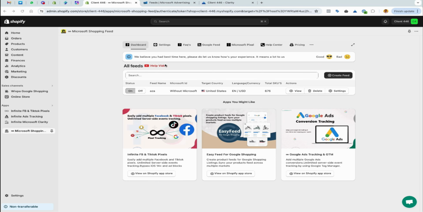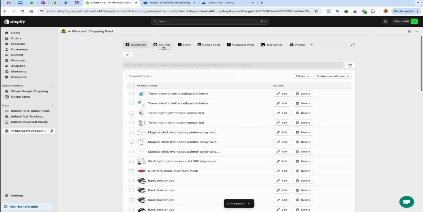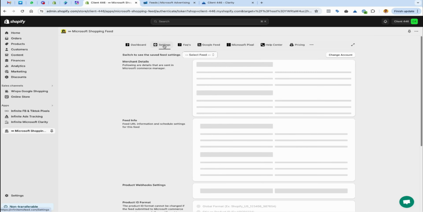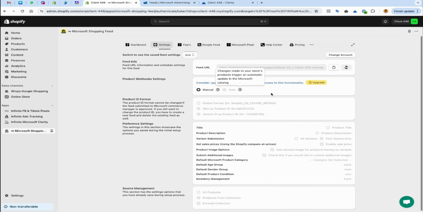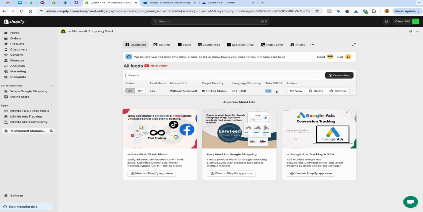Now the products have been uploaded and you can get the files link by clicking on view. This is the files link and you can also get the link in settings. This is the files link. Now in the apps dashboard, you can see there are total 676 SKU because the 100 products have been uploaded along with all of their variants.